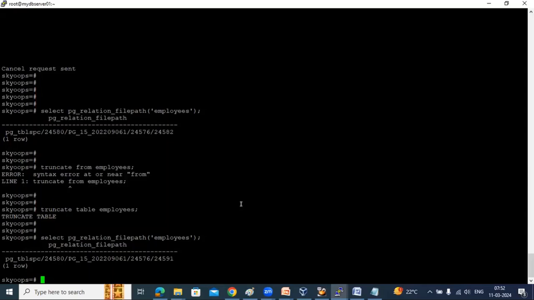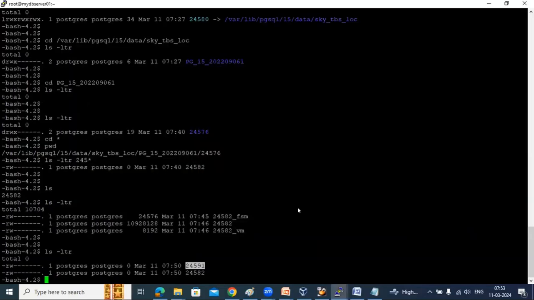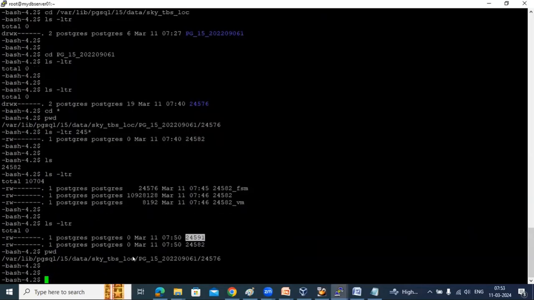I created my employee table. This is my database, Kayups, and I created my employee table under the TBS1 tablespace. There is a requirement in my PostgreSQL database: there is a space issue. The particular tablespace TBS1 is located in this location where we are now, and in this location there is a space issue. So my senior DBA is asking me to move this tablespace from this location to another location. How do we need to perform that operation?